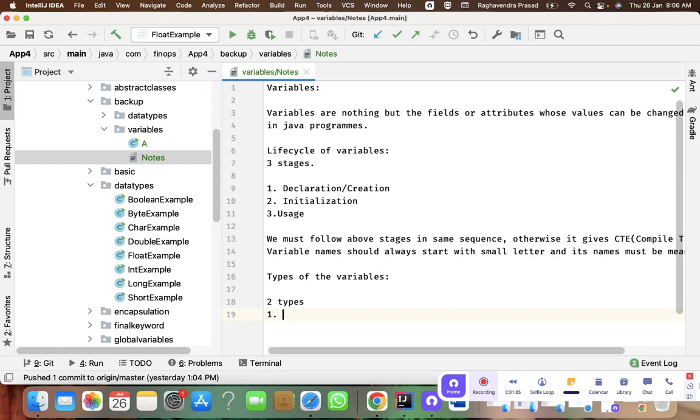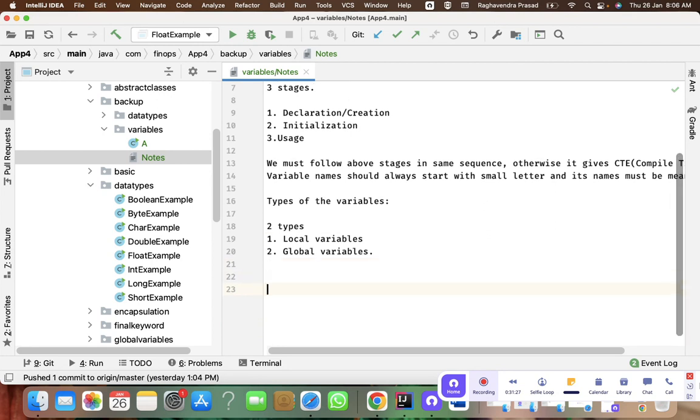Raghu, any idea what the various types are? We had learned it already. There are two: global variables and local variables, right? Exactly. Local variables and global variables. What are the local variables?